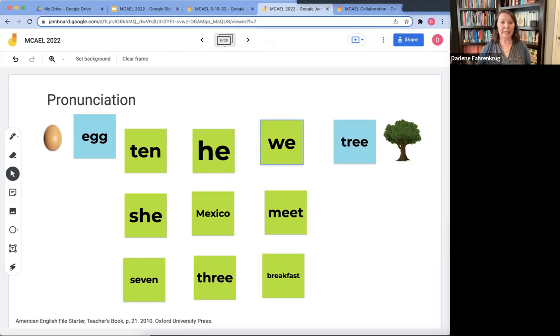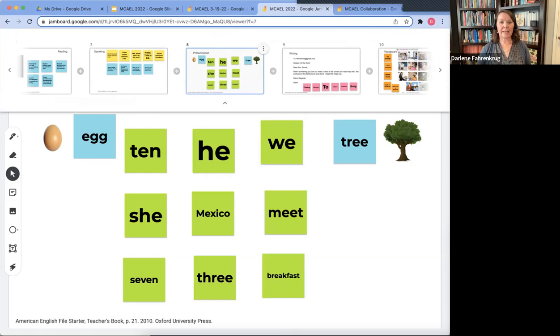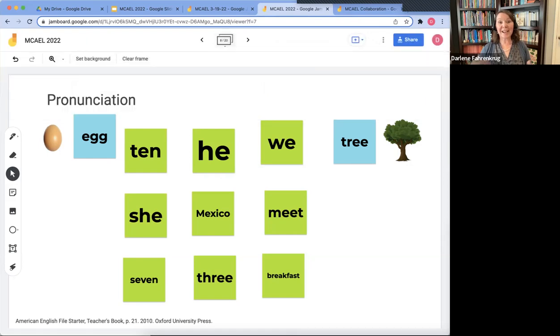The way you duplicate is by going up here to your frame bar, clicking on the three dots, and then just click duplicate. If you need to copy the entire Jamboard, you can go to your Jamboard front page to do almost the exact same thing.